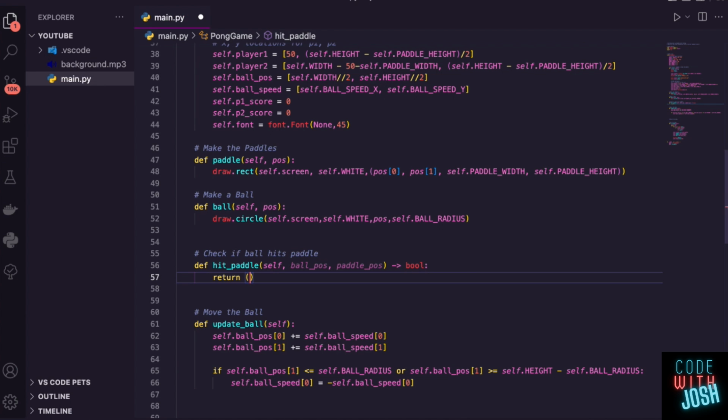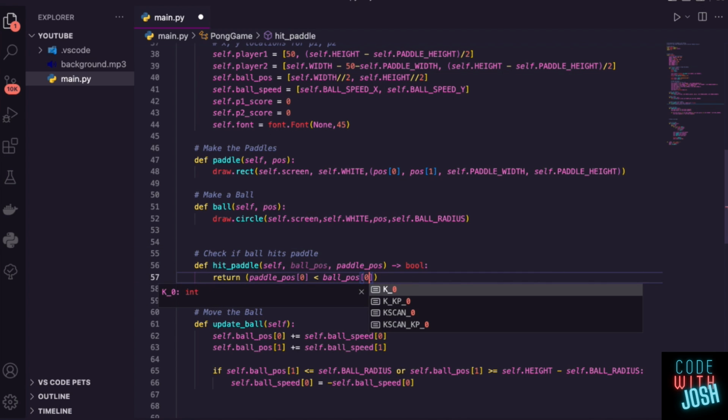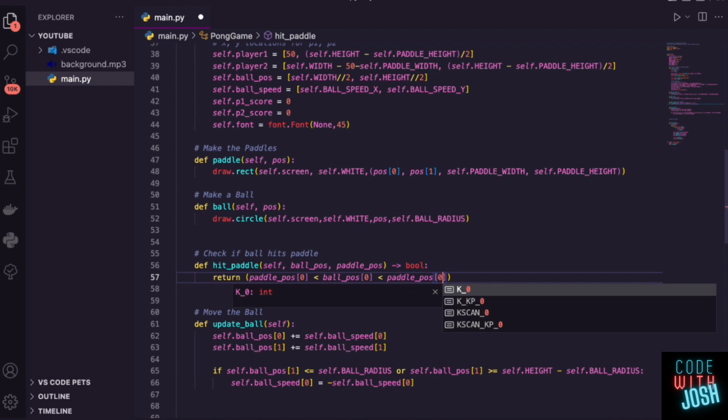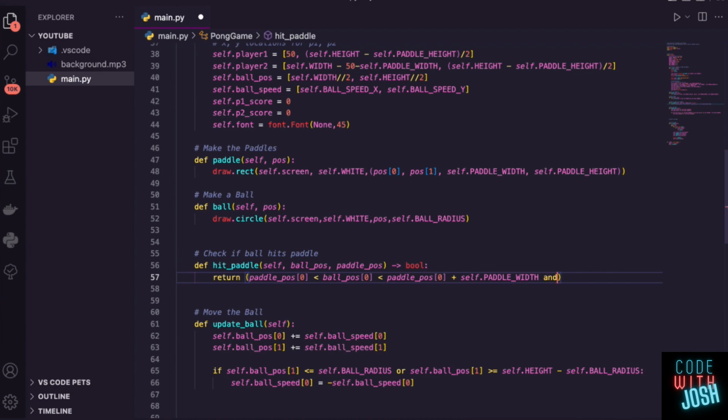We are going to return a Boolean value, right? So if the paddle's x position is less than the ball's x position, and the ball's x position is less than our paddle's position, plus the width, okay? We need to keep in mind the paddle width, or else the ball will look like it goes into the paddle, okay? That's 1. And what is the other possibility that could happen here? So let's actually keep this more fluid. Let's say and, because that's one whole expression right there.